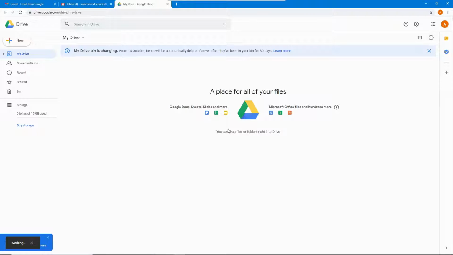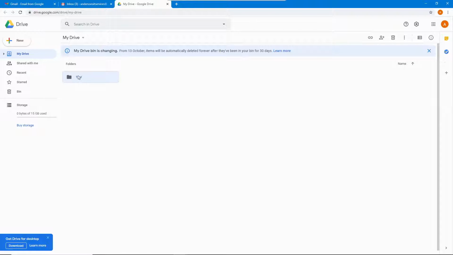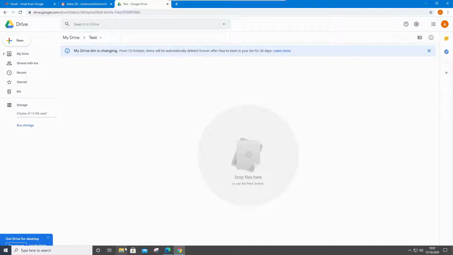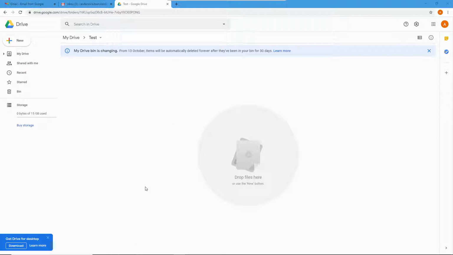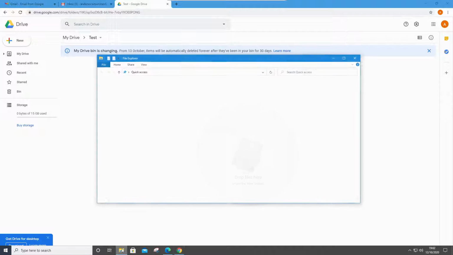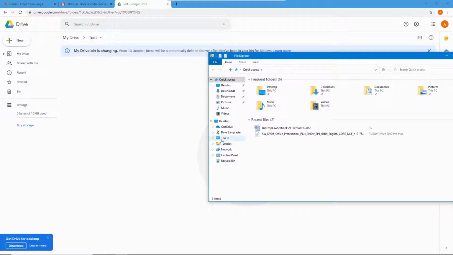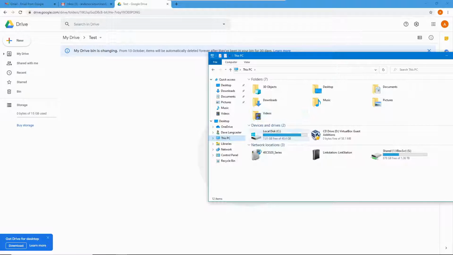Okay, and there's my shiny new folder. So if I double click that, just like within Windows, it opens the folder, and there are no files in here at all. What we can do, if we open an Explorer window, so I'm just going to open a Windows Explorer window, is actually drag and drop some documents into there.